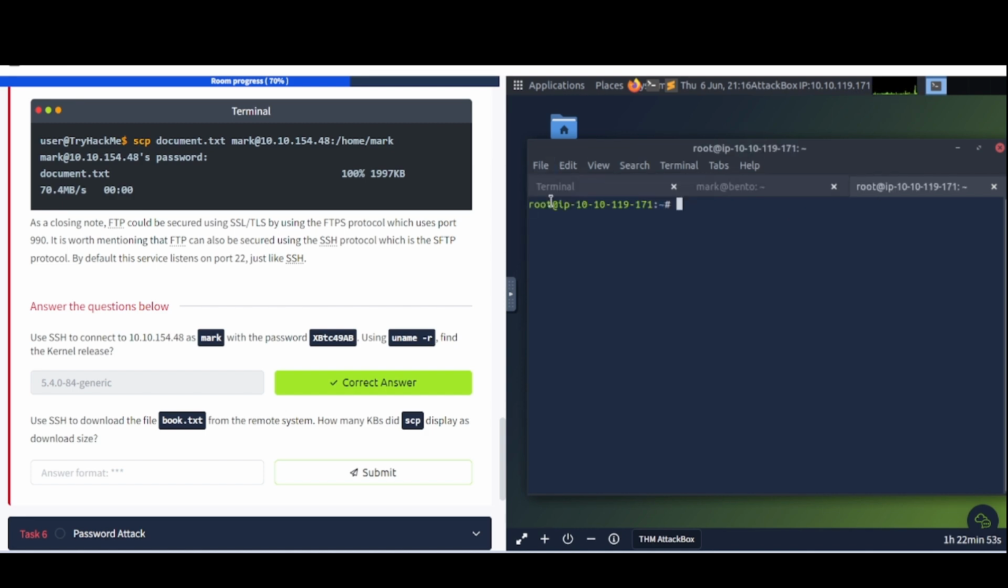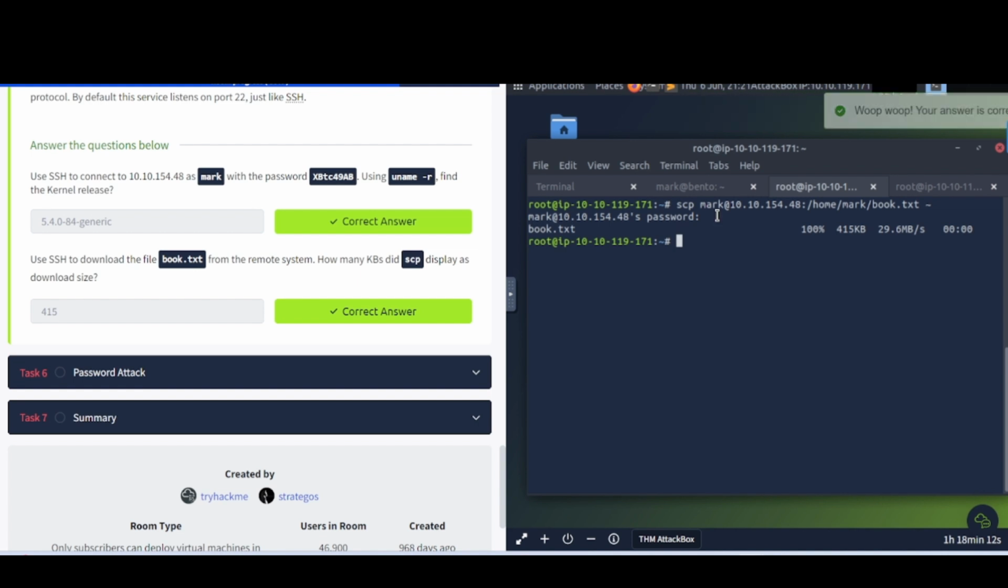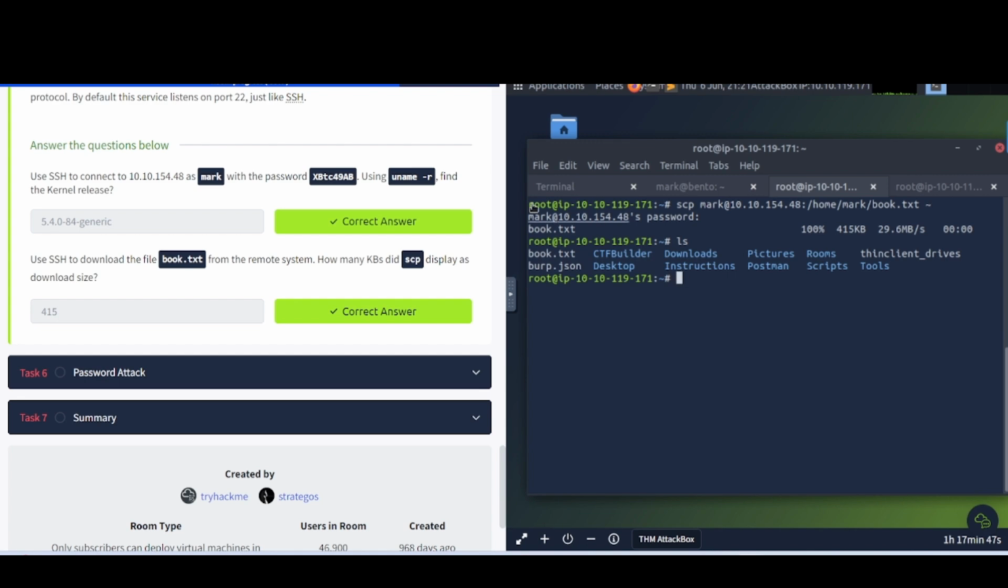So I'm going to open up a new tab here. And if you have everything in there correctly, it should look something like this. We have scp mark@ the target system, and we're navigating to that directory where this book.txt file is located. And we are transferring it to the home directory back on our machine here. As you can see, I've already done it. And it says the transfer size is 415 kilobytes. And we can take a look here and see that it's right there.